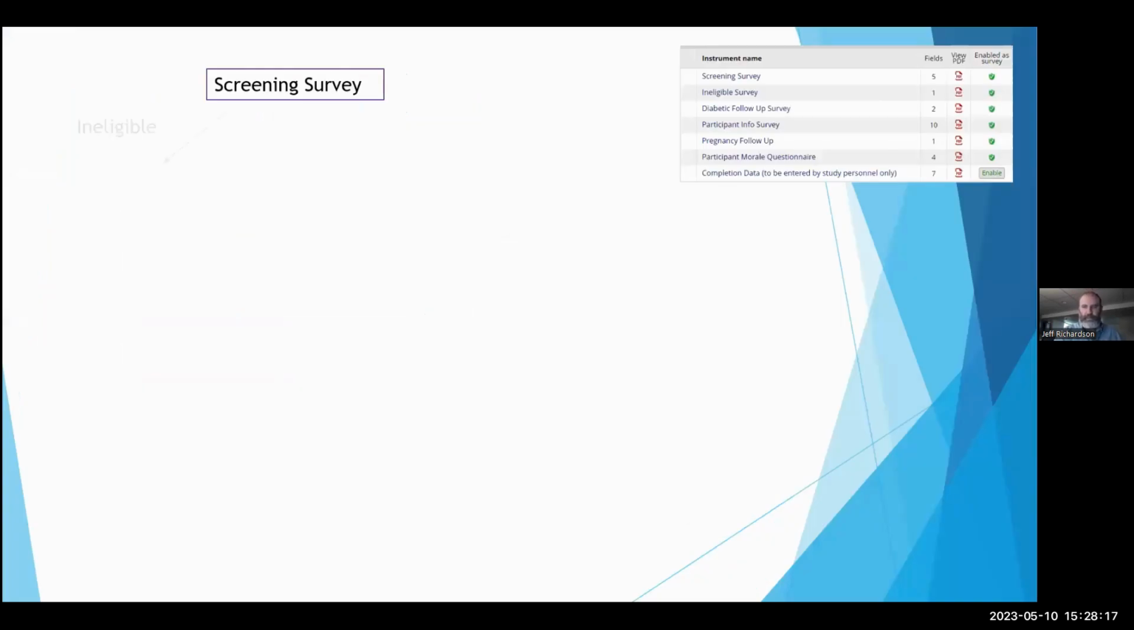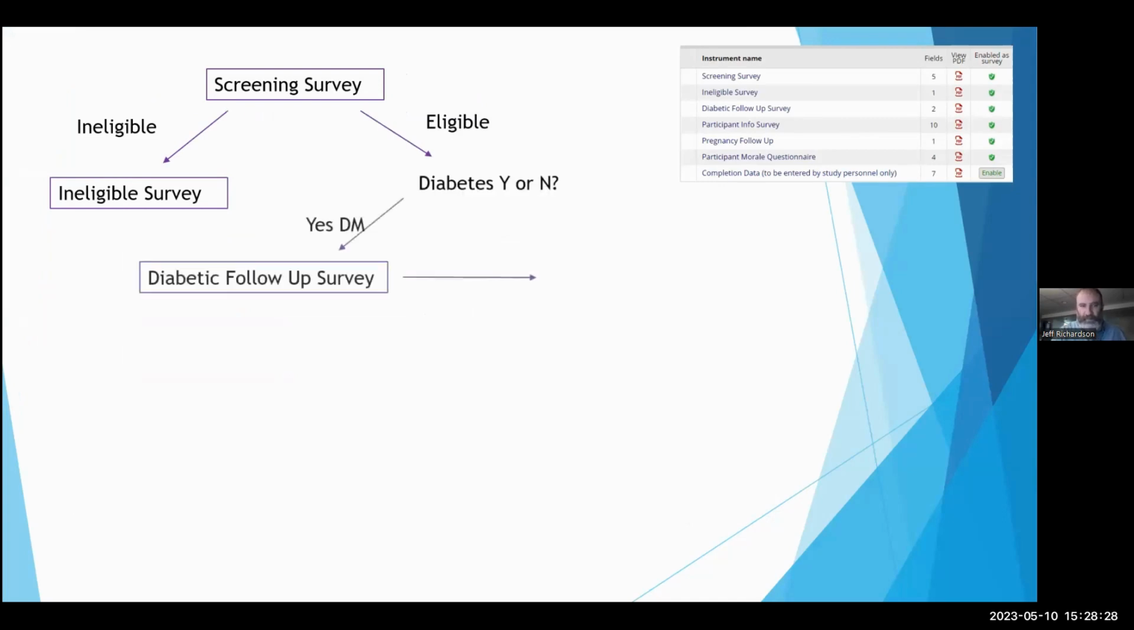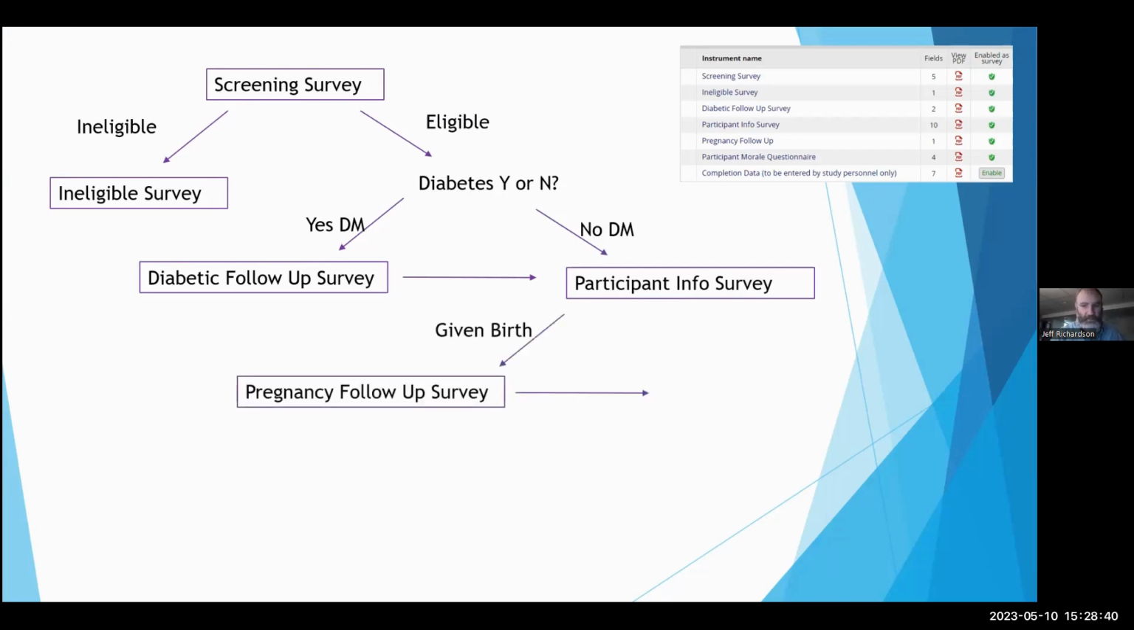So to review, if you're ineligible, you should be taken to the ineligibility survey. And if you're eligible, we want to know if you've been diabetic. If yes, you should be taken to the diabetic follow-up survey, and if not, directly to the participant info survey, where we want to know if you've given birth. If yes, we want you to take the pregnancy follow-up survey. If never given birth, morale questionnaire.